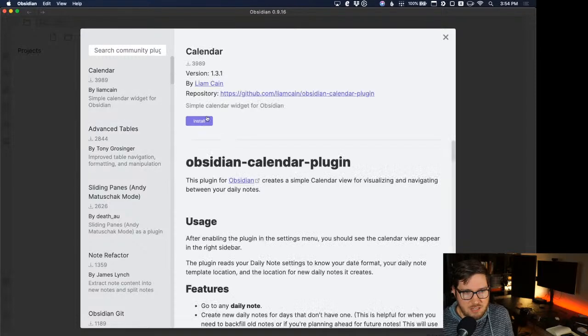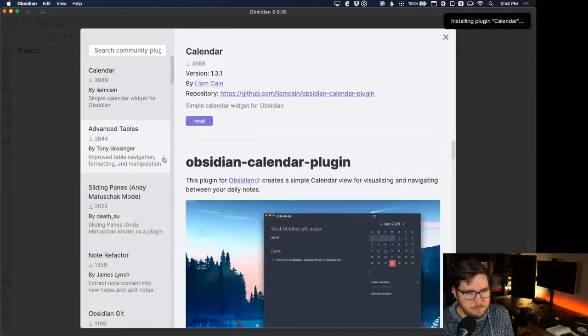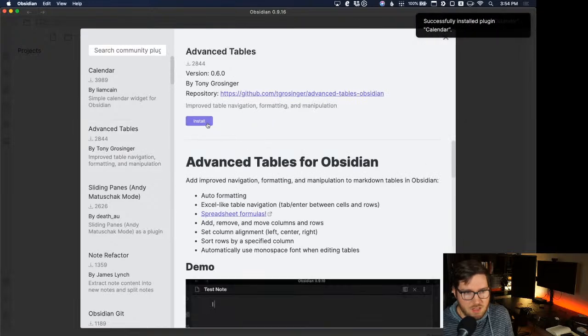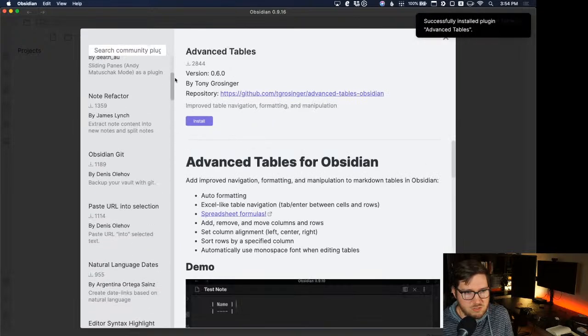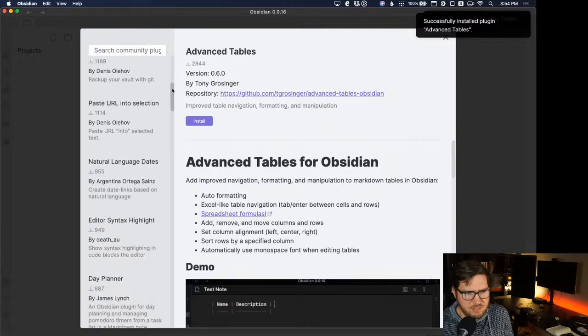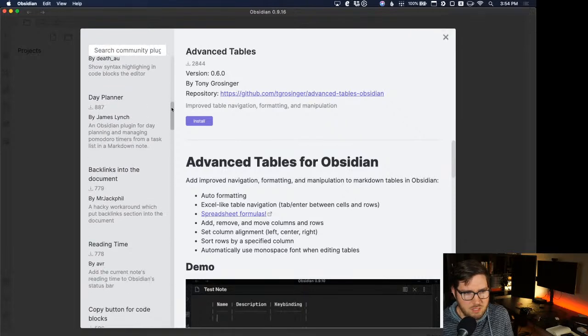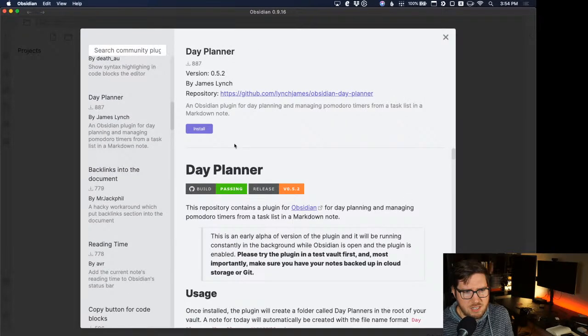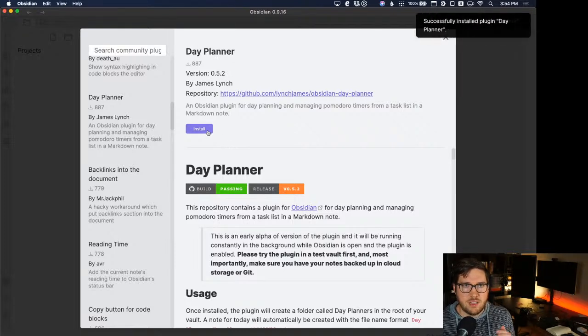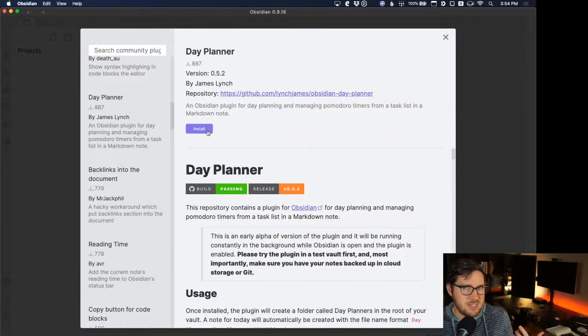So let's see. I'm going to do the calendar plugin, and then I'm going to install advanced tables. These are just some of the random things that I am looking at. Now there is this day planner plugin. I'm going to install it. I haven't messed with it too much. I think, in a productivity sense, it's a little too granular for my needs.